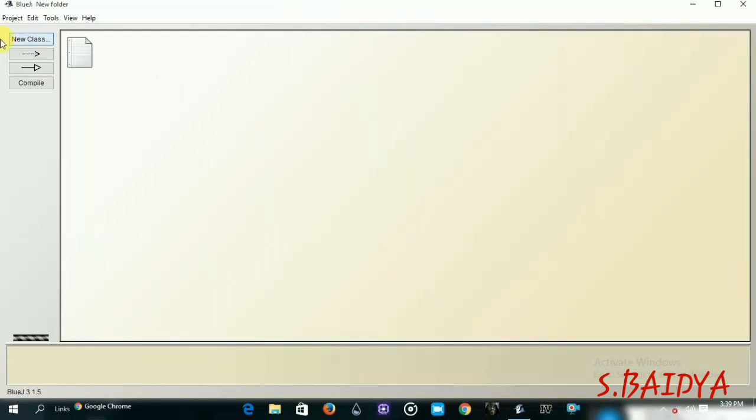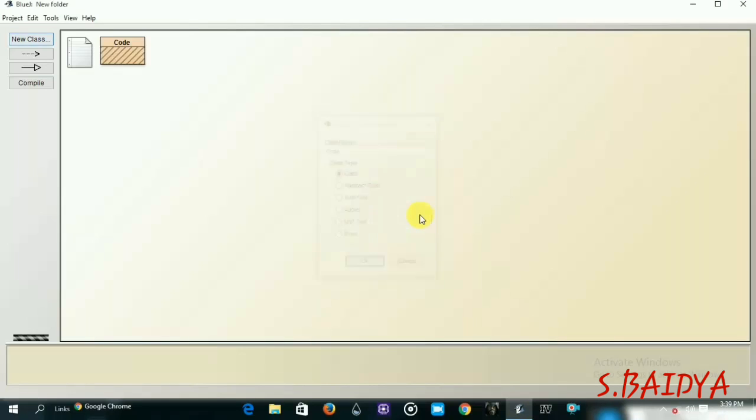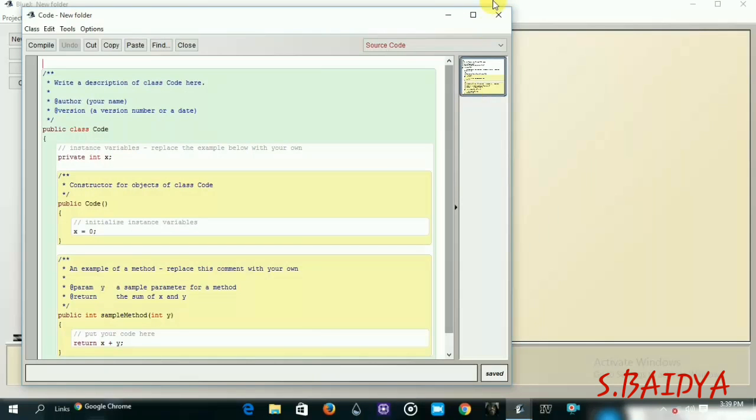This is the main screen of BlueJ. Now you click on new class. Okay guys, after that it will ask for the class name, so you write the class name as code. After that, click on enter. After that, double click it, it will open the editor.